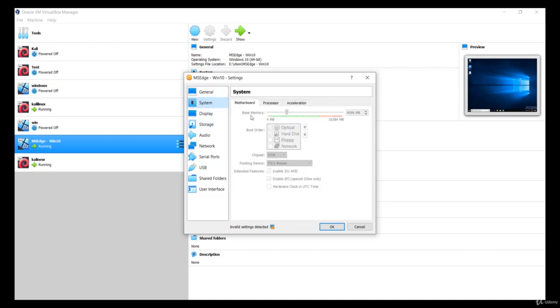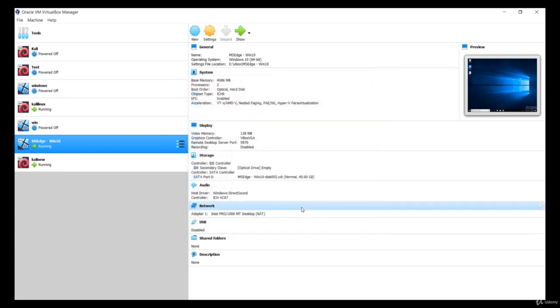You will just get this as base memory, and you can just change it. Make sure the processor is around 2, because we want faster processing in the Linux and obviously in the Windows too. So make sure it is around 2, and let's press OK. And after that, what you need to do is simply press on this message and just press here.